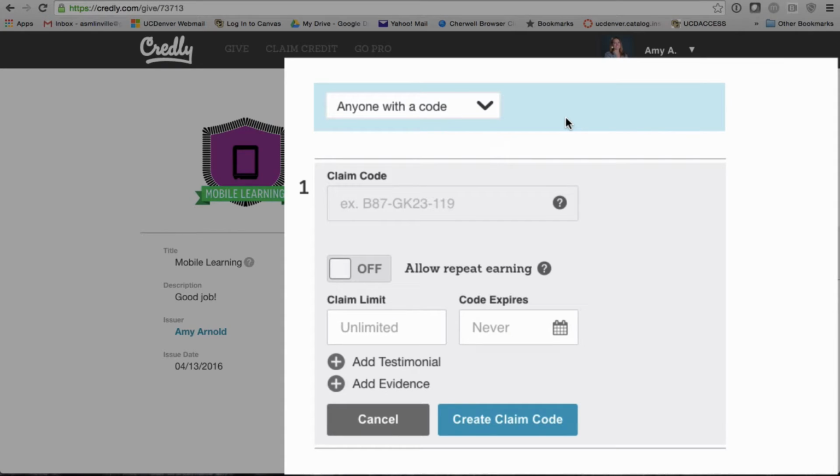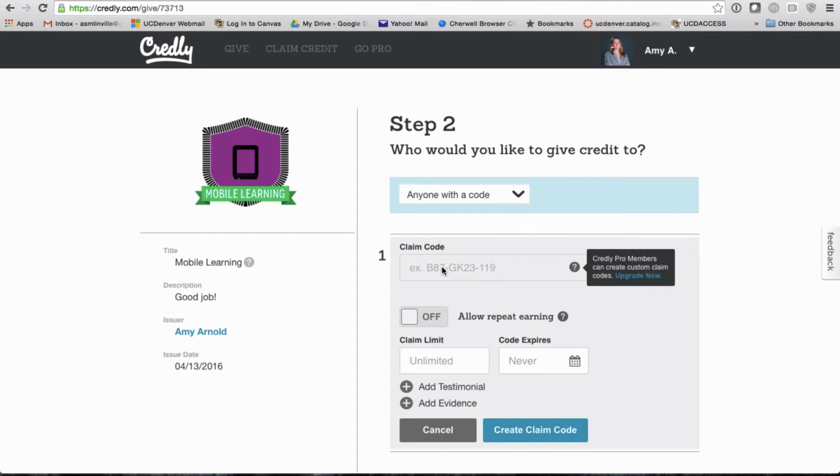And I think this part is probably the easiest to do, anyone with a code. And I'm going to let Credly come up with what kind of code it wants to give out. I can decide if I want it to be unlimited, if I want it to expire, and then I can add that evidence if I need that. I'm actually going to go ahead and let Credly come up with a claim code on its own.